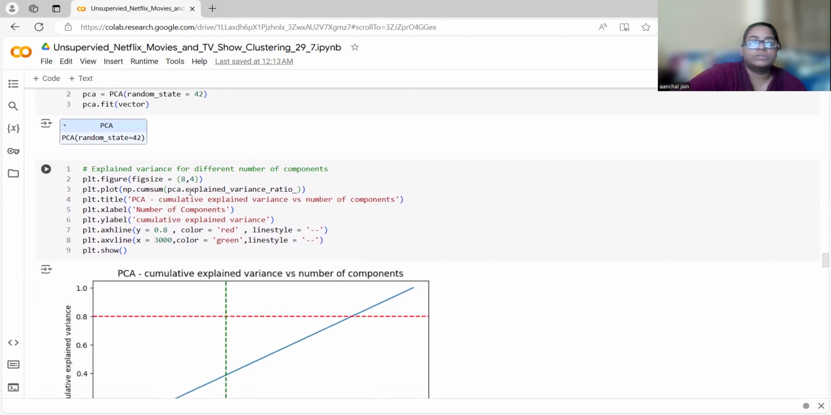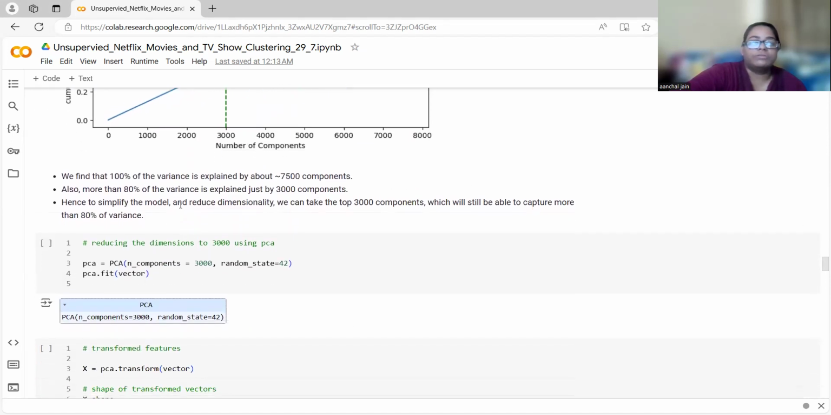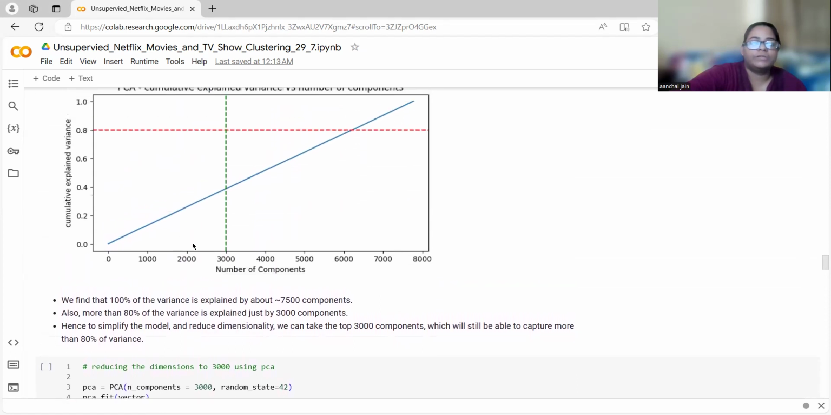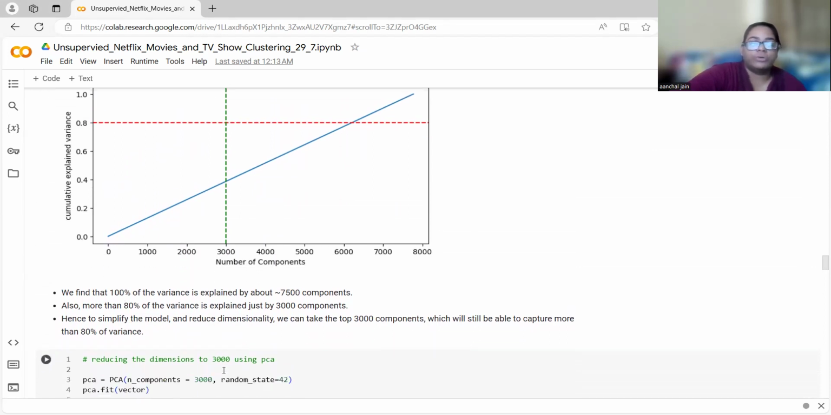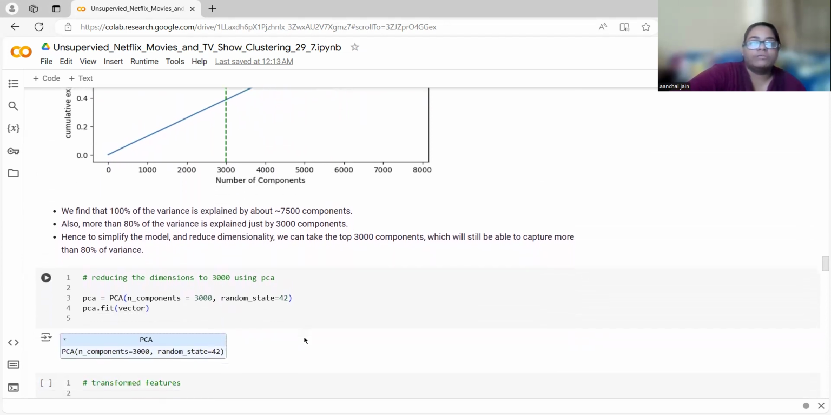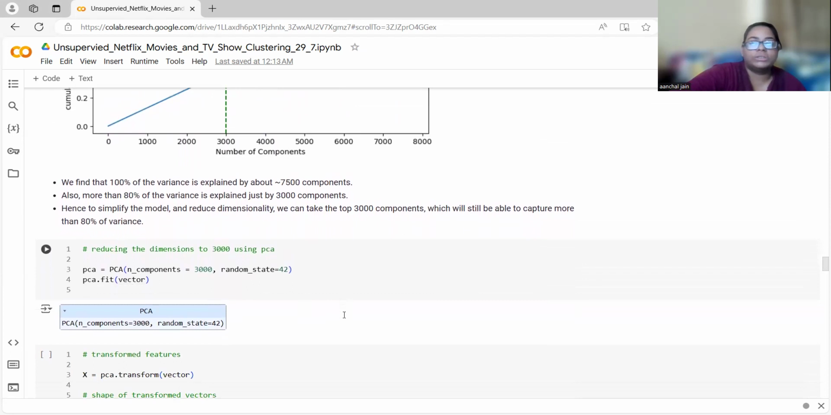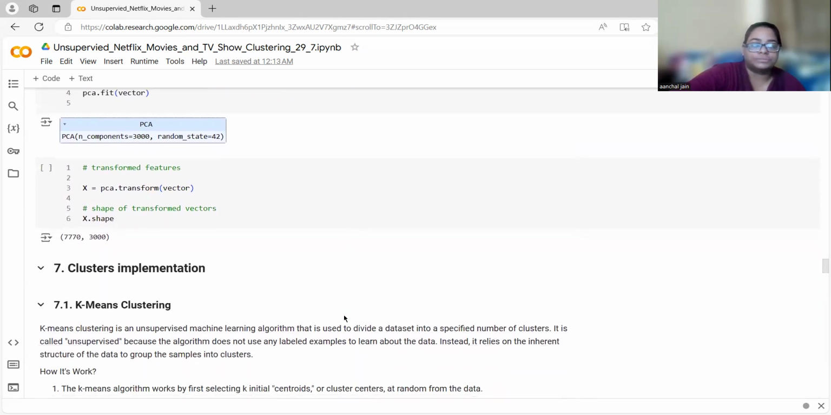Now we will see the variance, and we find that 100% of the variance is explained by about 7,500 components, and almost 80% of the variance is explained by just 3,000 components. So to simplify the models and reduce the dimensionality, we can take 3,000 components and we'll still be able to capture more than 80% of the variance.